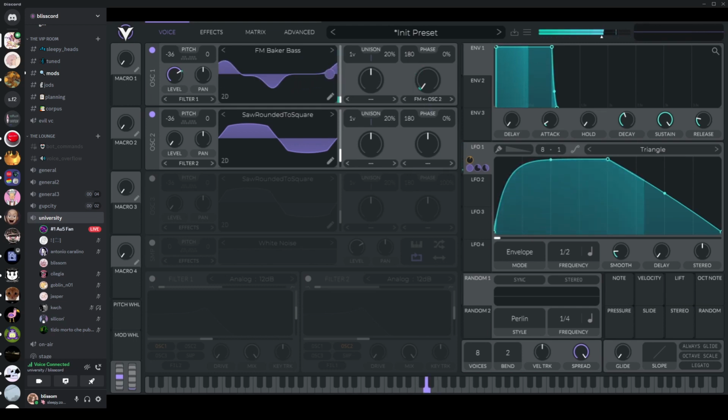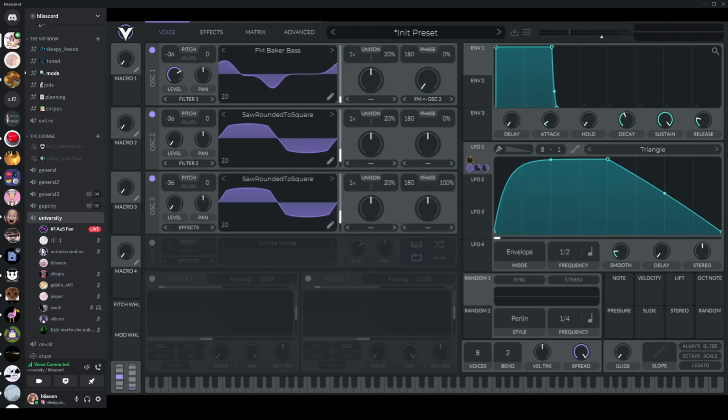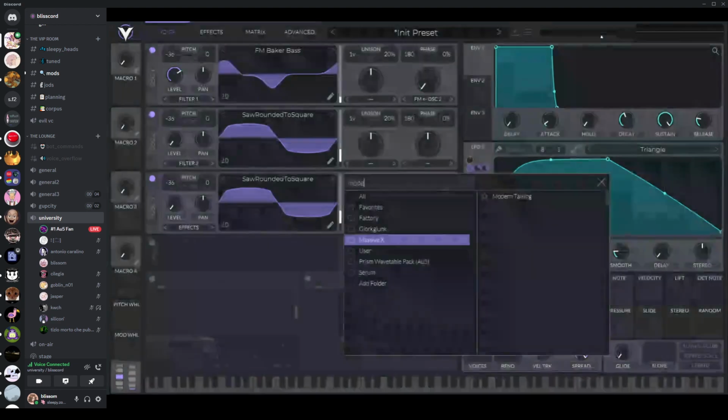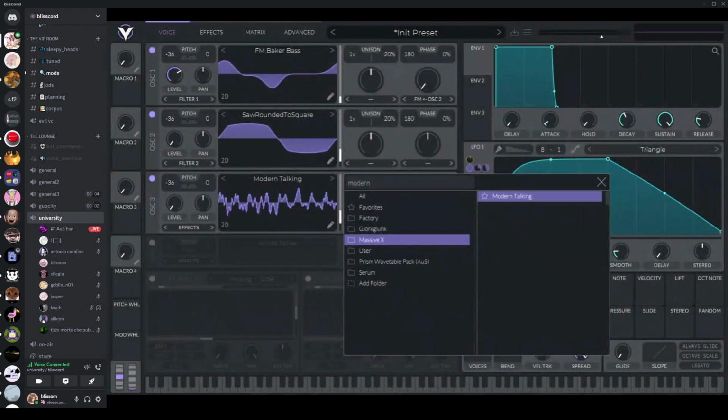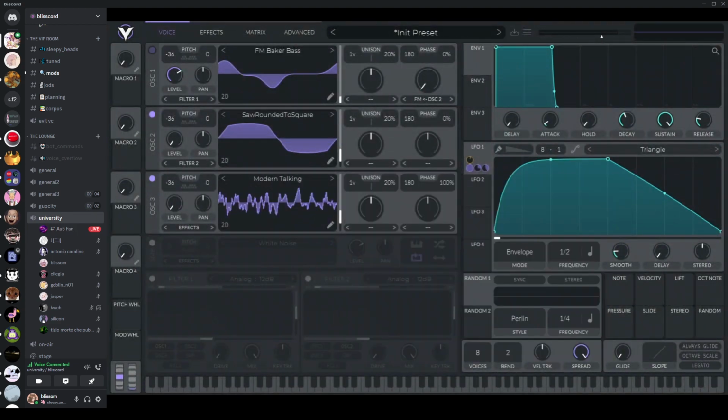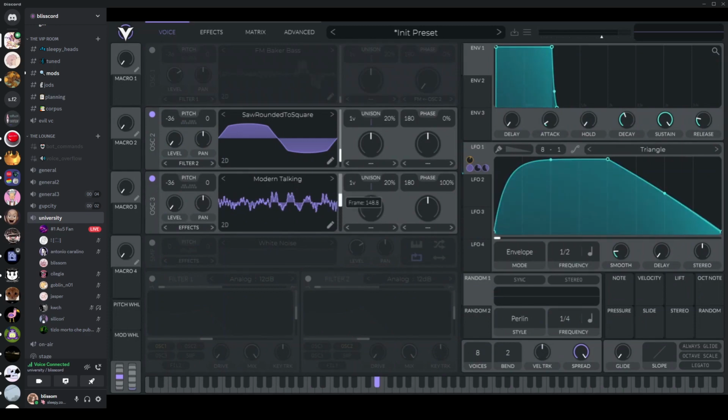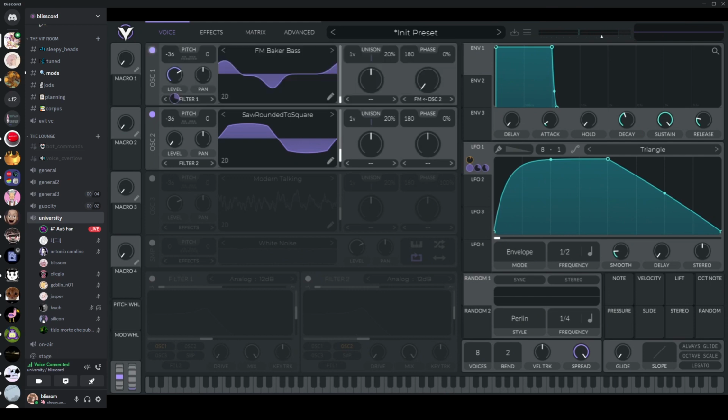You can get Modern Talking up in here. This is just a growling one. I shouldn't edit this because I'm using it for an example later. But yeah, I got Modern Talking in here. It's not playing. Oh, I have it muted. Too low. Yeah, it's super nice to have just an extra suite of random wavetables.